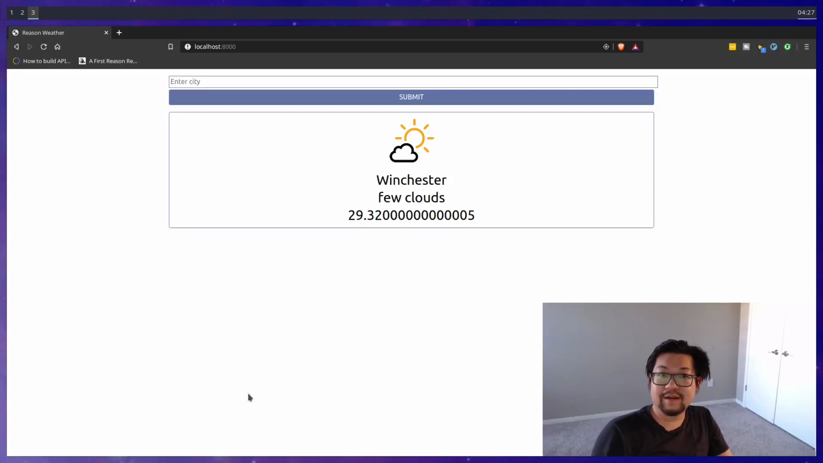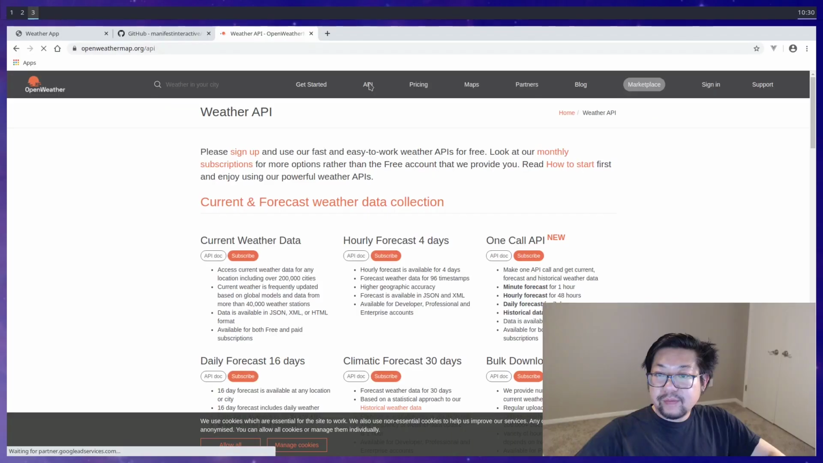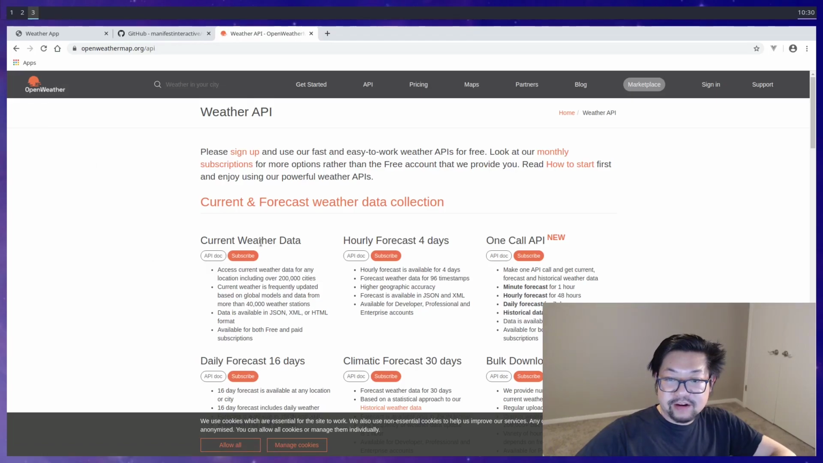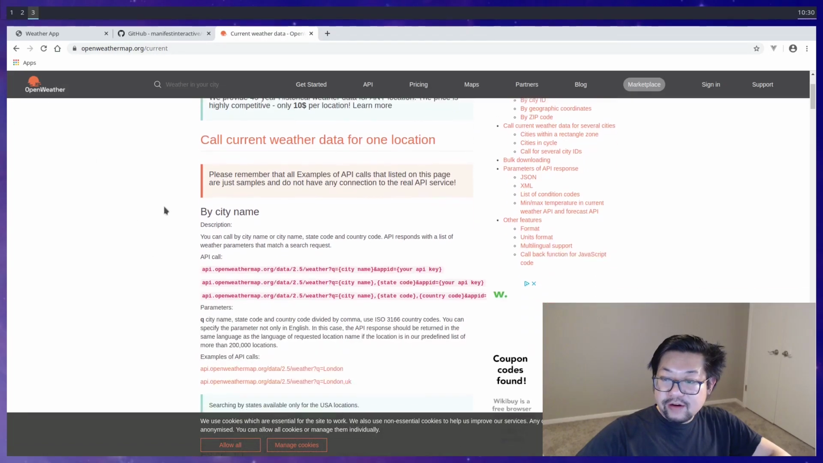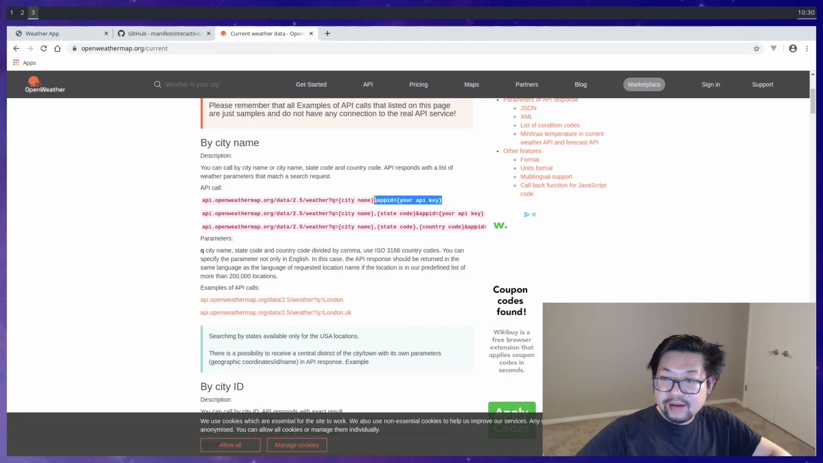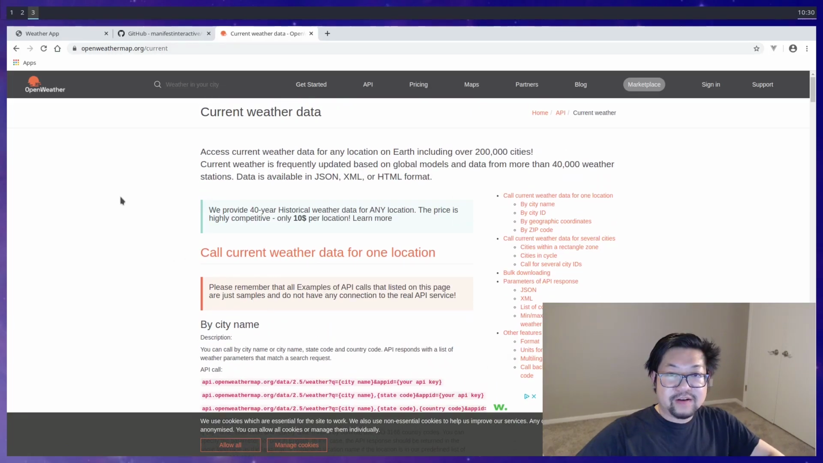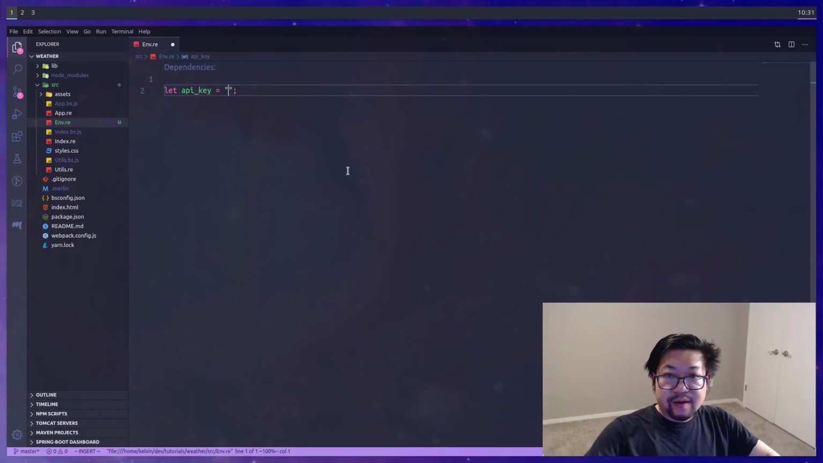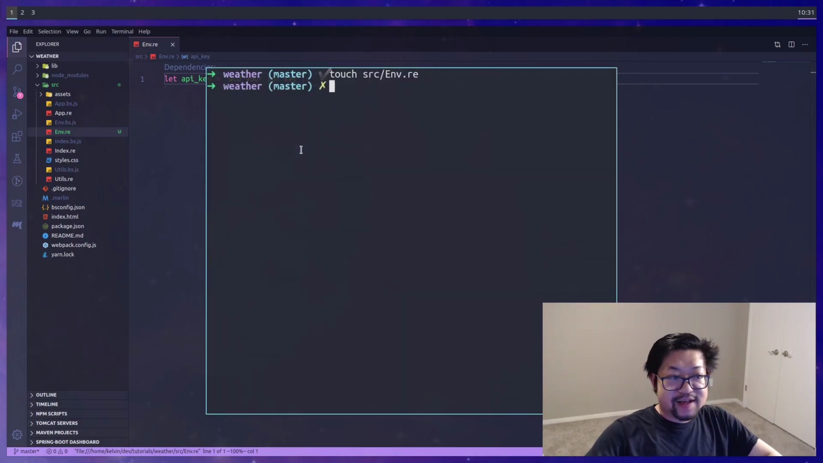Hey everyone, in this video we're going to create the current weather app using ReasonML and React. We're going to be using the weather API here, specifically the current weather data, and you're going to need an API key. So go ahead and sign in and get an API key. I'll be storing my API key in env.reason. Once you add your API key in there, let's go ahead and set up our API file.